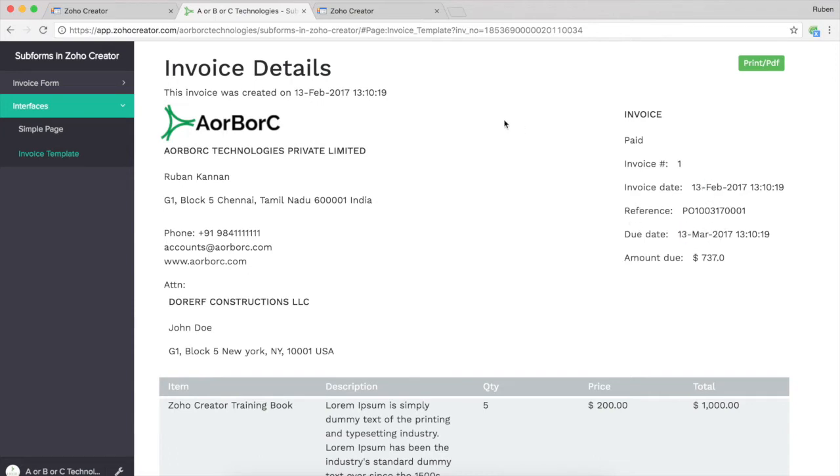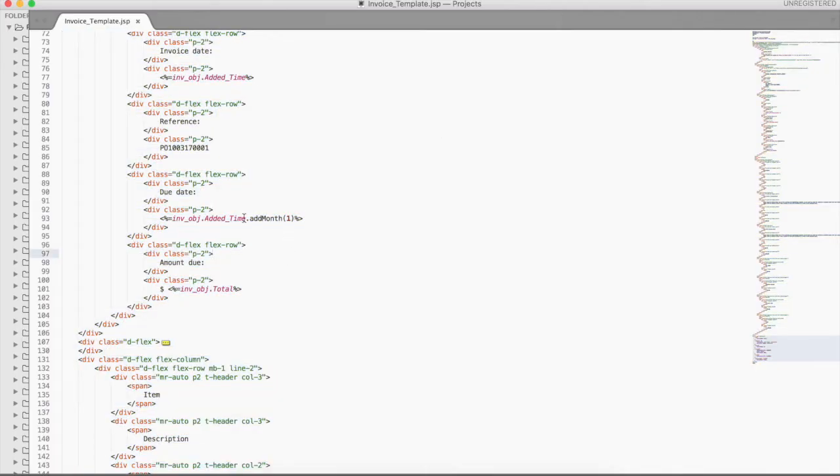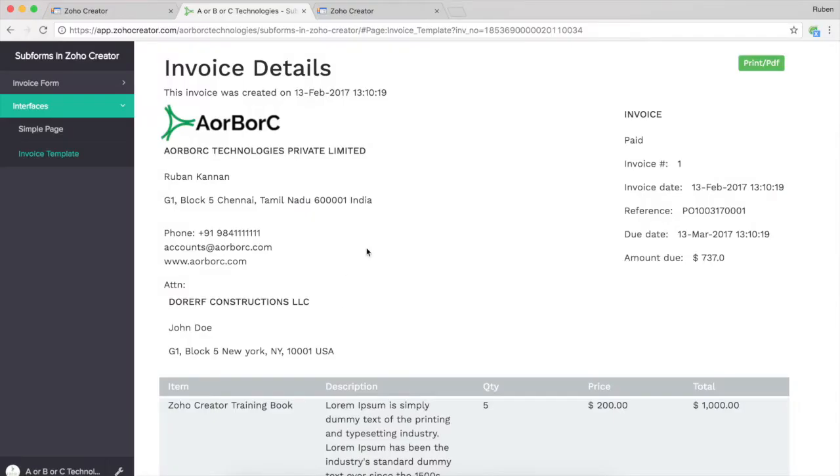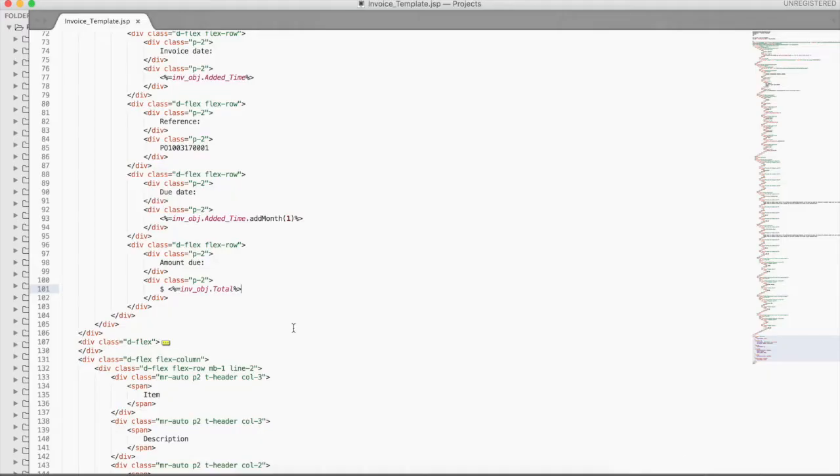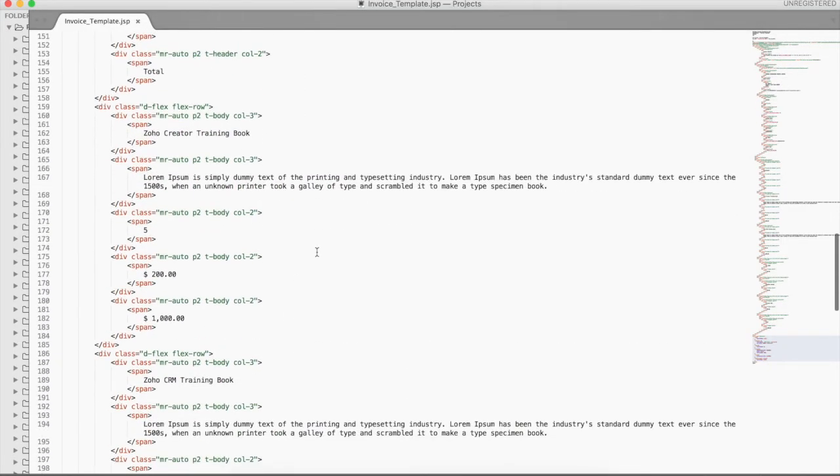Okay. There are a lot of date functions inside Zoho Creator. In my future videos, I will also concentrate on data types and built-in functions for every field type, and stuff like that. But for now, all you need to know is add month does add 1 month to this add time field. All right. Okay, the amount due is 737 as in the invoice. Now we need to replace this with our farm record.